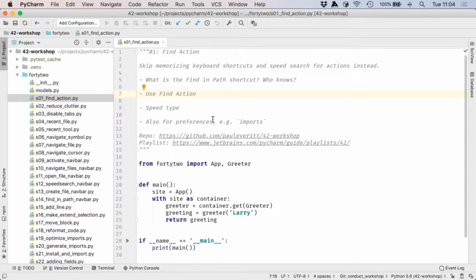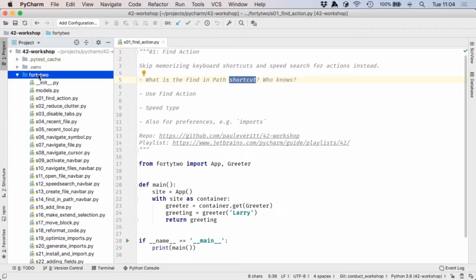Tip number one, find action, the tip of all tips. I am a man of a certain age. I can't be counted upon to remember any new thing because I will have to forget an old thing. I can't remember shortcuts anymore. Let's say I want to find all instances of the string Mary in this directory. Find in path, what's its shortcut? Who knows? How should I know?